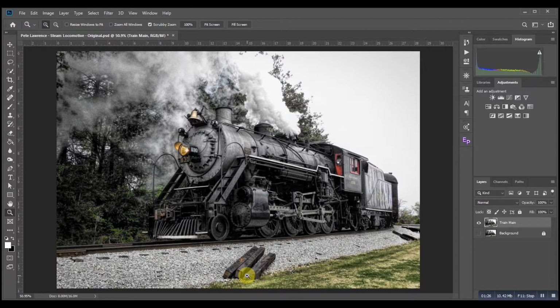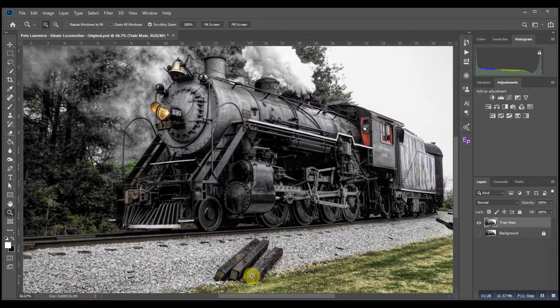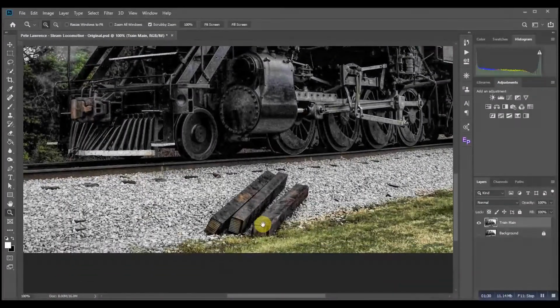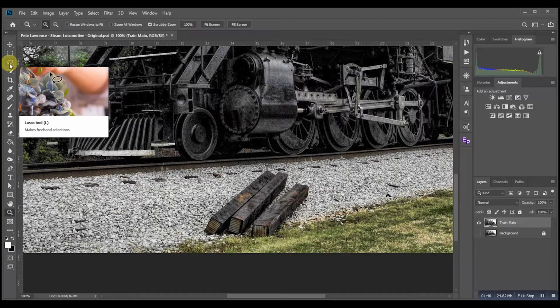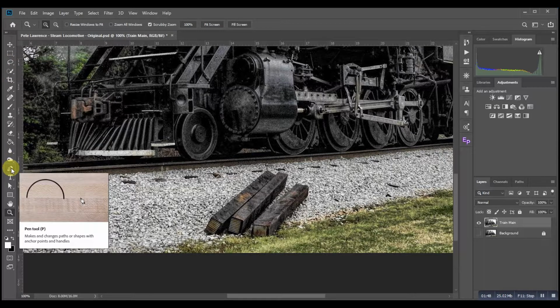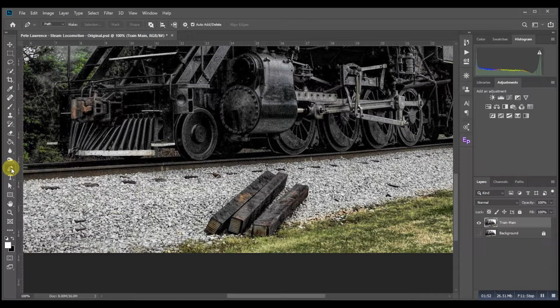As I said, these are the railroad ties that we're going to want to get rid of, and I will start by making a selection of these railroad ties. There are several tools I could use to do that. I could use the Quick Selection tool. I could use the Lasso tool, but I'm going to use the Pen tool because I have a little bit more control with it.